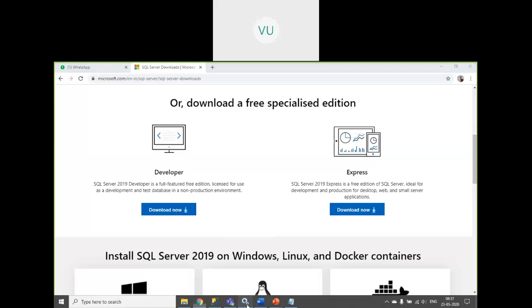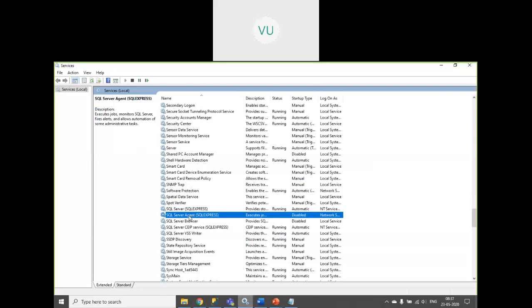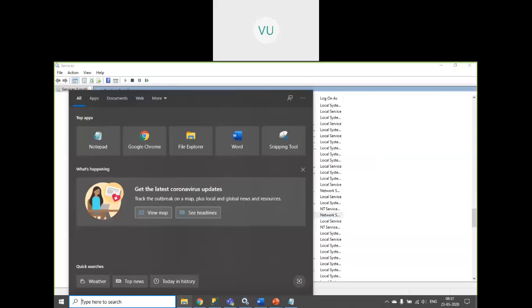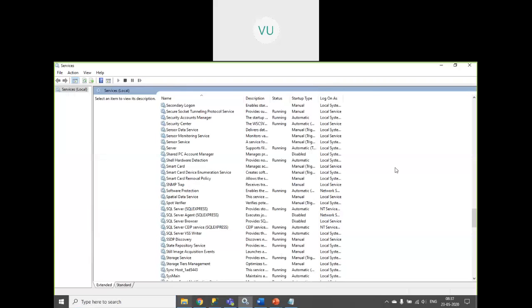Once you install SQL Server, you will see these Windows services created. How to go to these Windows services? Just type services, and when you open this, you will get this window. Just for your information, unless you are a SQL Server administrator, which is covered as part of the advanced course, you very rarely manipulate these Windows services. But a number of Windows services are created as part of the SQL Server installation.